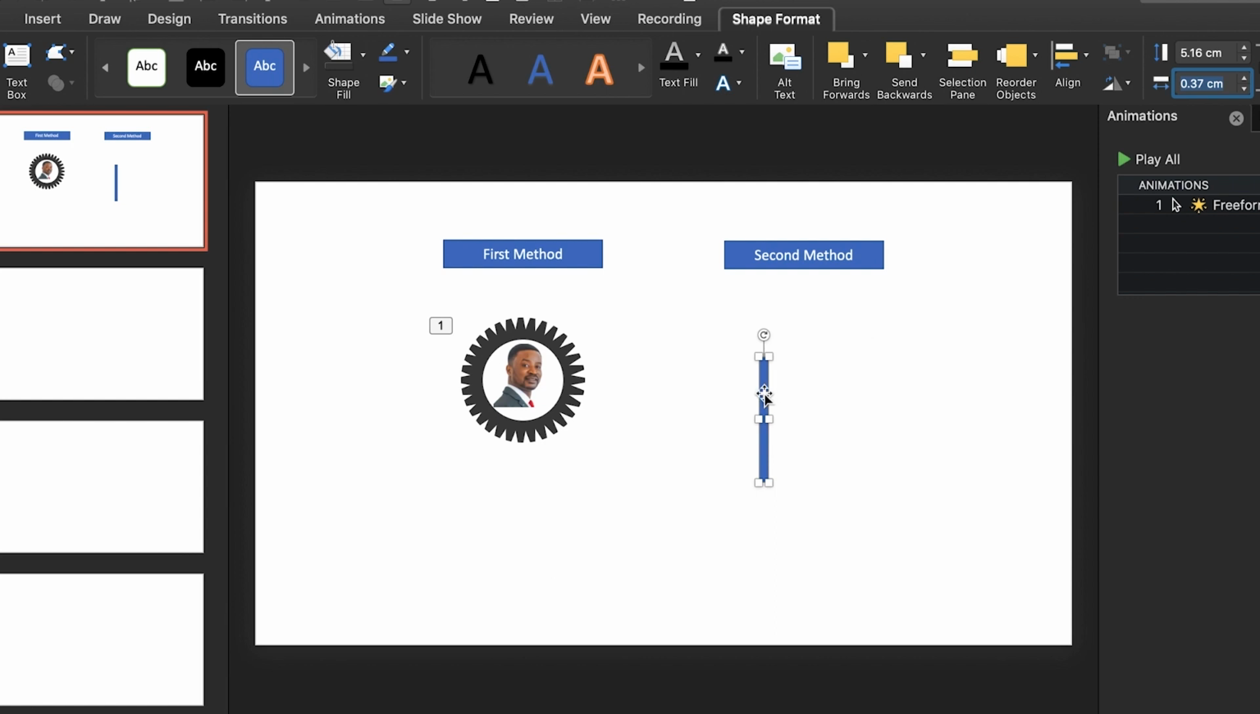Next, we need to duplicate this rectangle shape 5 times. By pressing Command D on Mac repeatedly, in other words 5 times, this will give us altogether 6 different shapes. Well, now we can click on one of the objects and try to rotate the object.